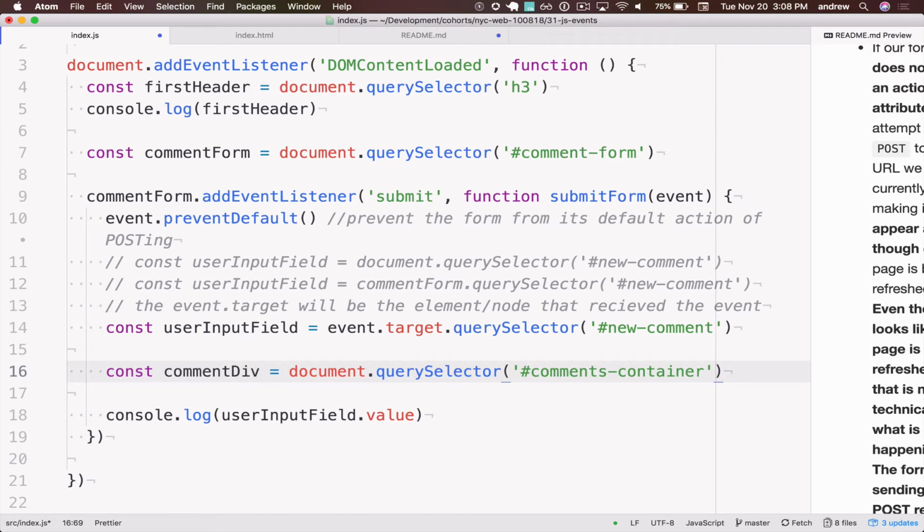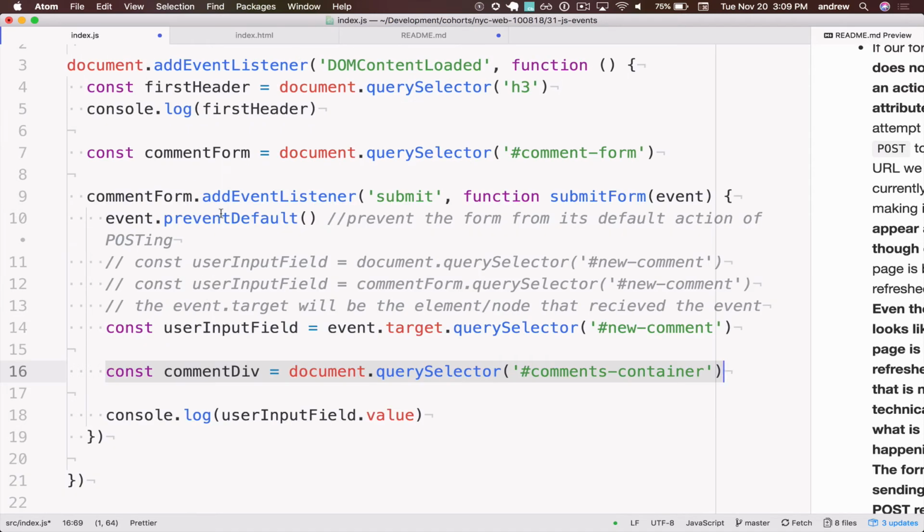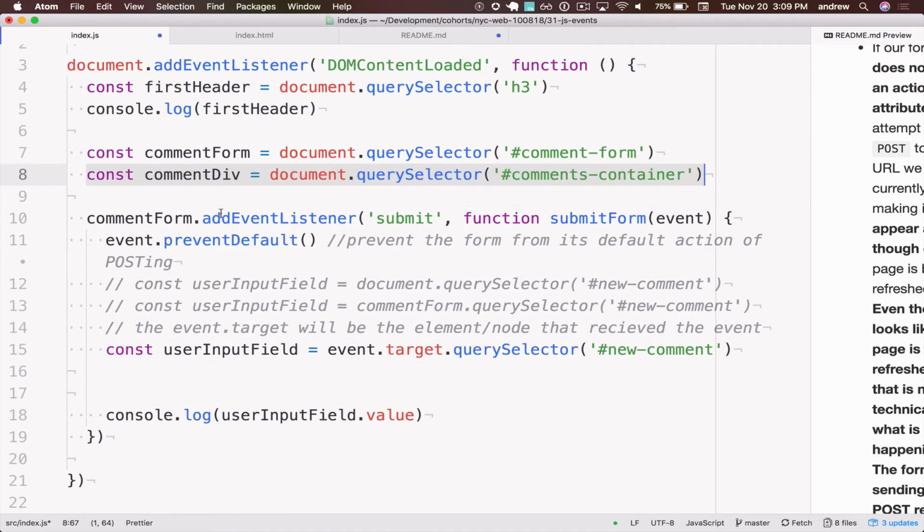It's redundant, right? We don't need to keep looking for this. My question is, is this div ever going to disappear from our page? No. So why don't we just grab it when the page first loads, since we know this is a static element? It's never going to be removed from the page as far as we're aware right now. So why not just grab it once instead of reaching down and grabbing it again every time the submit happens? We can just save it to a variable here and only have to look for it once.